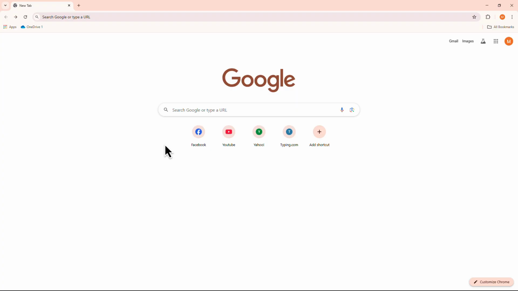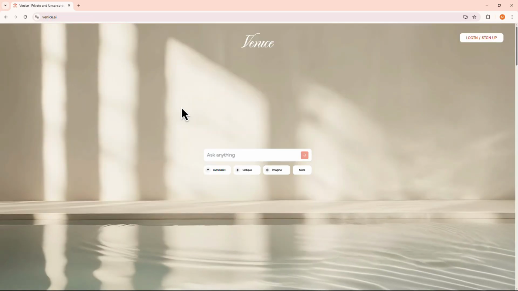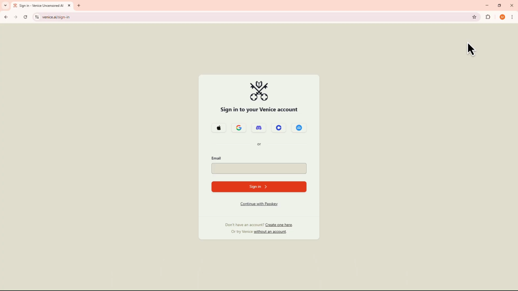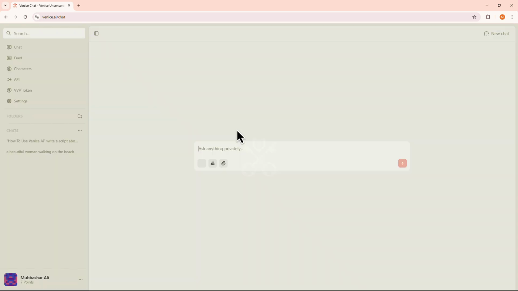So let's get started. First, go to venice.ai and click Sign Up. You can sign in using your Google account. It only takes a few clicks. Once you're in, you'll notice two key features, private chat and AI generation.